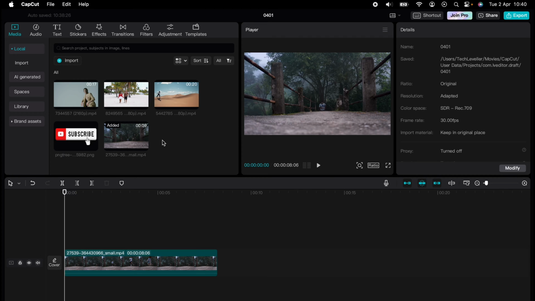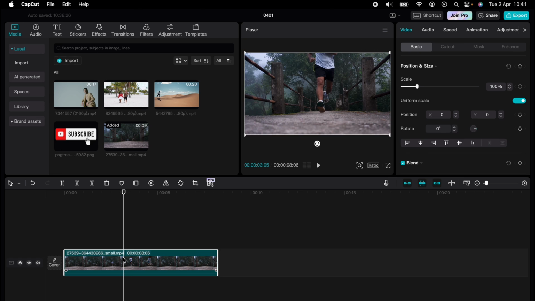And now I'm going to show you how to speed up a video on CapCut. So let's drag our media that we want to speed up onto our timeline. Now there's two different ways how to do this, and I'll show you the first here. So let's get to the section where we want to speed up. Then we want to press split.